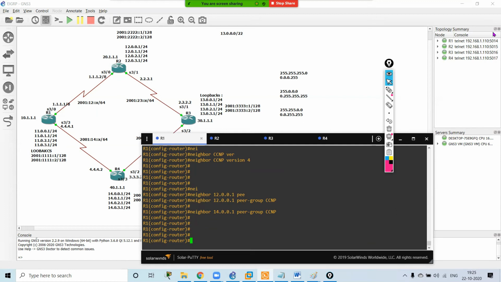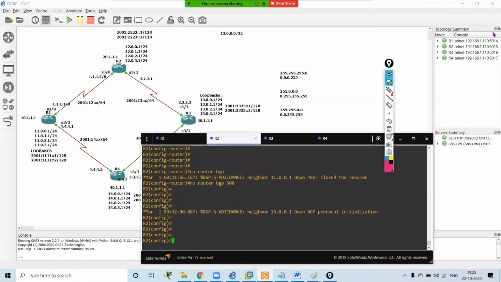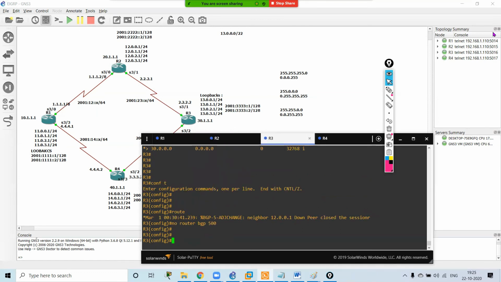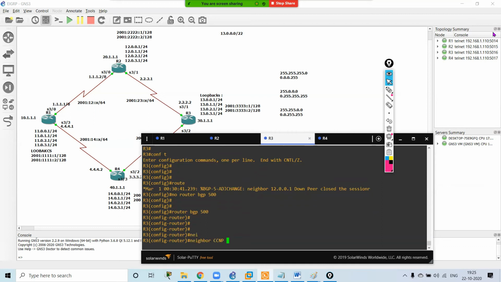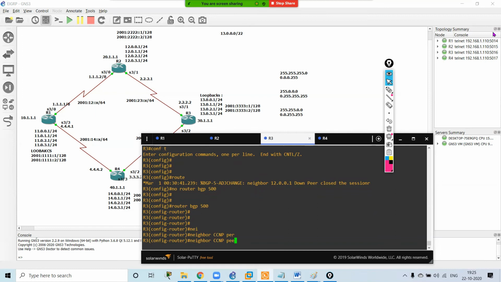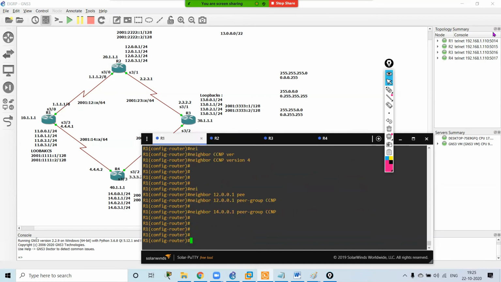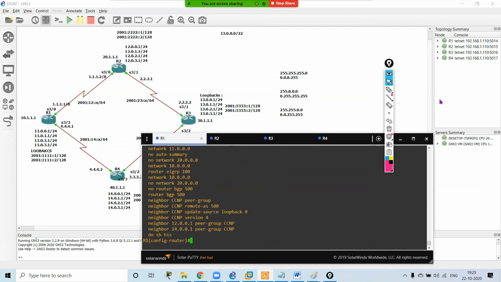Now I've configured R1. Let me go on R2. Let me first configure both the clients. So router BGP 500, R3 is my client. Then neighbor CCNP peer group. So I can go over here, do show history, and I can copy this peer group command.